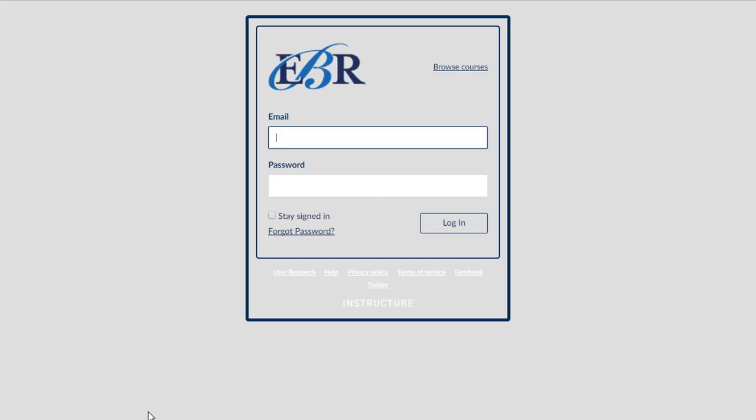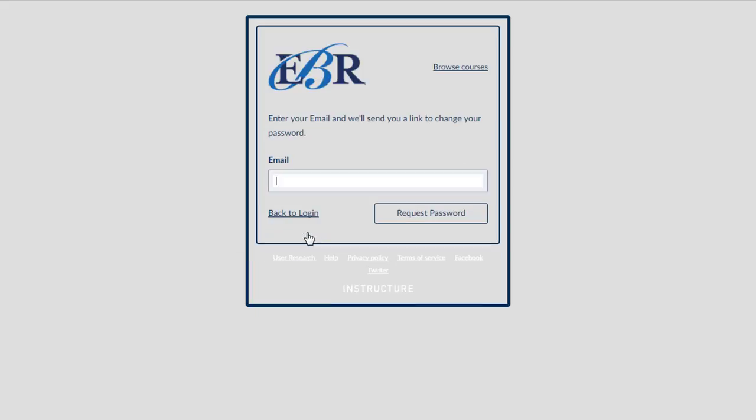If you are a new teacher or you have never logged into Canvas before, select the Forgot Password link. Enter your EBR email and you will receive a link that will allow you to set a password. It says change your password, but it actually will allow you to set your password for the first time.